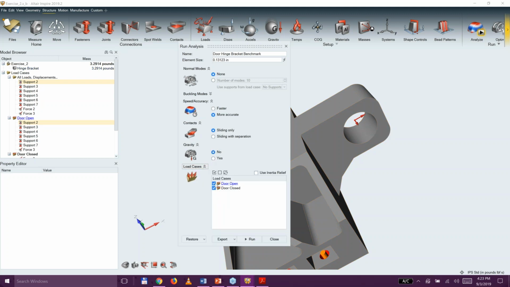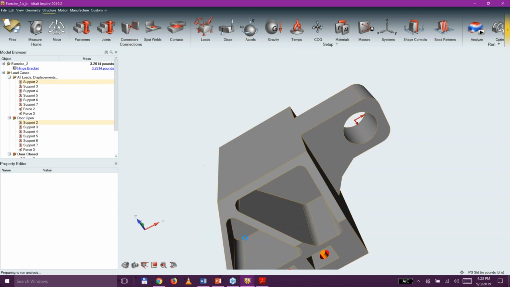And then finally, which load cases do I want to analyze? By default, they're all on. I'm going to leave it that way. I'm going to click Run.